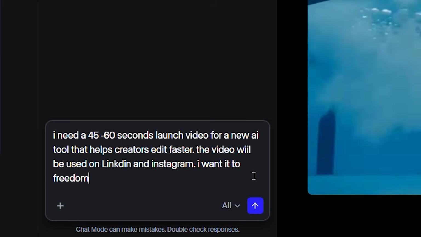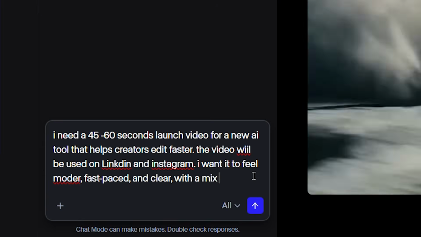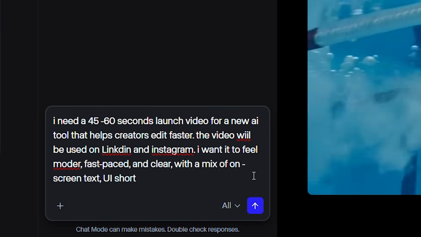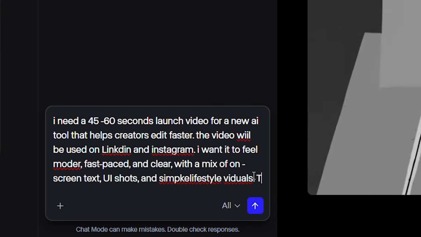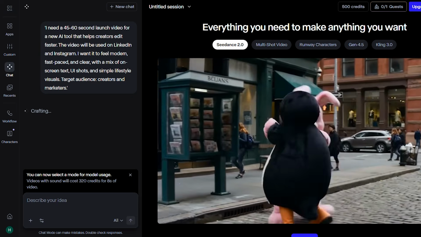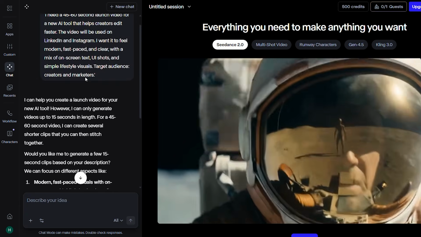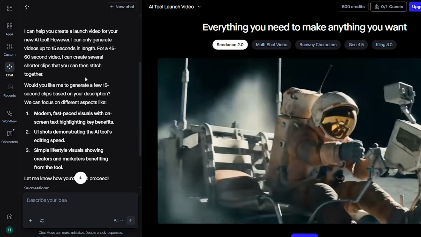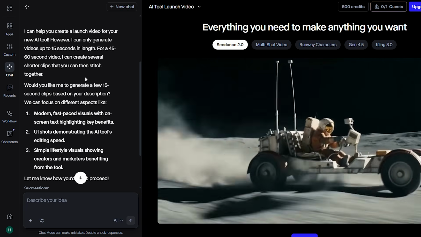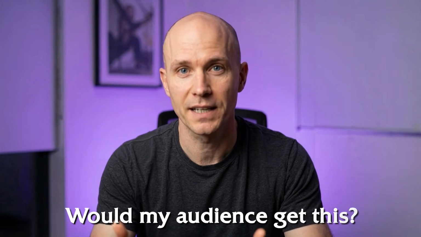I want it to feel modern, fast-paced, and clear, with a mix of on-screen text, UI shots, and simple lifestyle visuals. Target audience: creators and marketers. Send that message. Agent will respond with a proposed concept and angle. It might give your video a title, a core message, and a short description of the overall idea. Read it and ask yourself, does this sound like how I talk about my product? Would my audience get this?